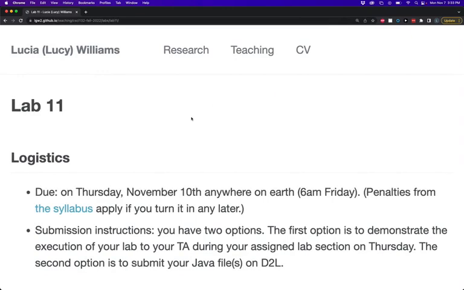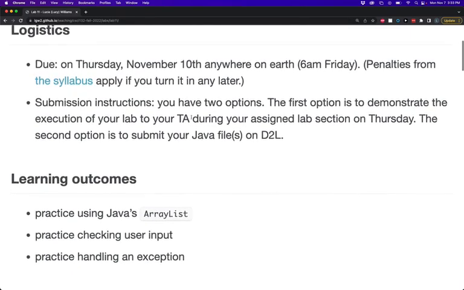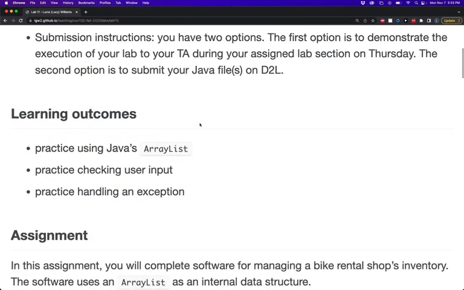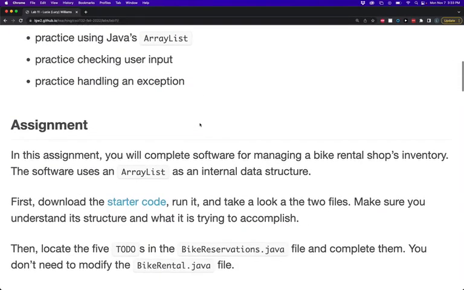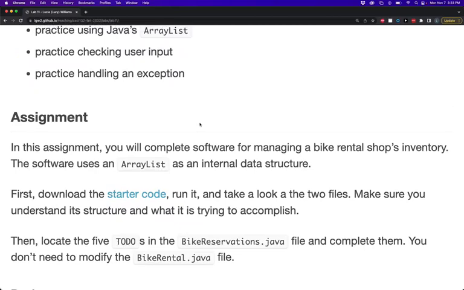All right, Lab 11 is due Thursday, anywhere on Earth. You're also going to do some input checking. We learned about exceptions many weeks ago, but I don't think we actually had a lab on it. So now we're going to get some practice with exceptions.